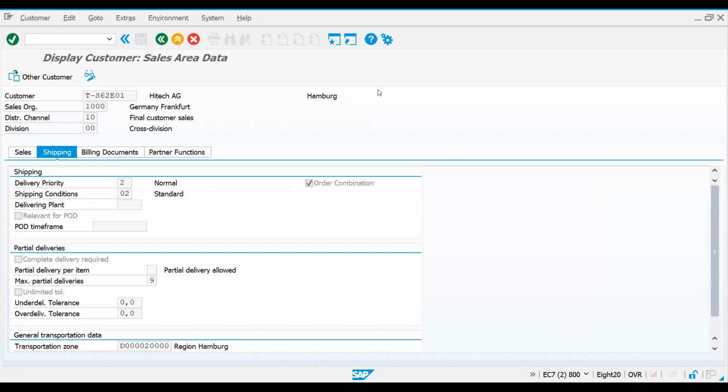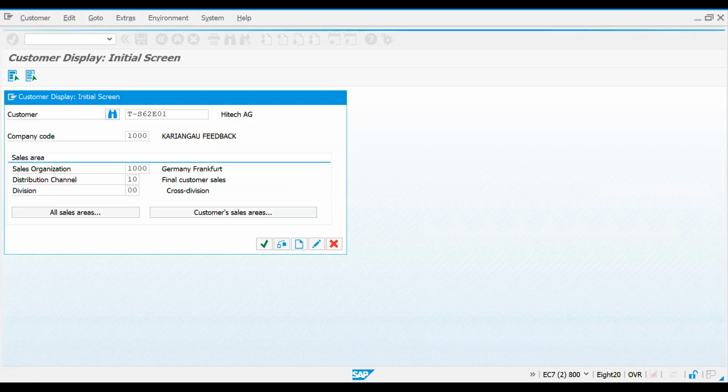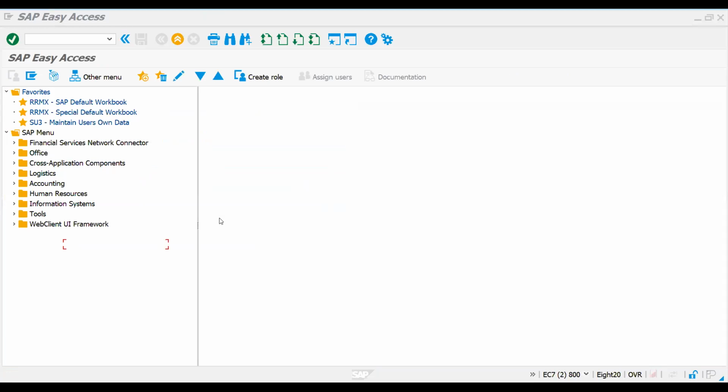Let me show you the difference between your XD01 and VD01. Let's get into the VD01 now. So, where is the company code? I don't think I can see it. Yeah, you cannot see it. Why? Because VD01 is particularly for your sales area data. You cannot maintain the company code data along with this. You understand my point?